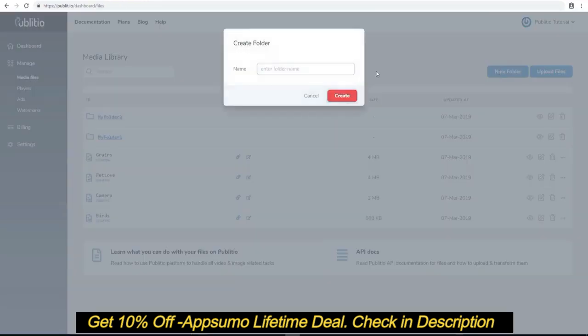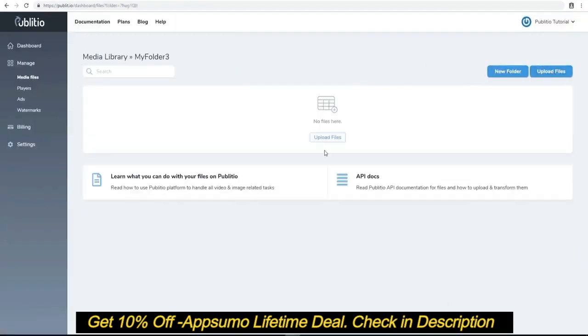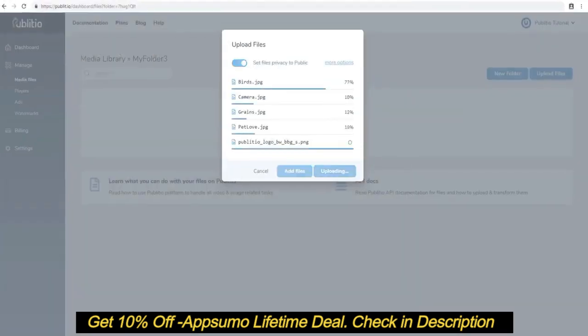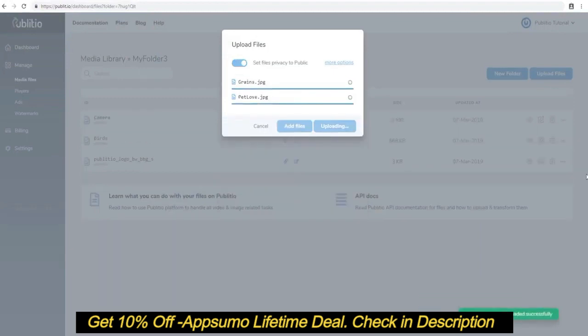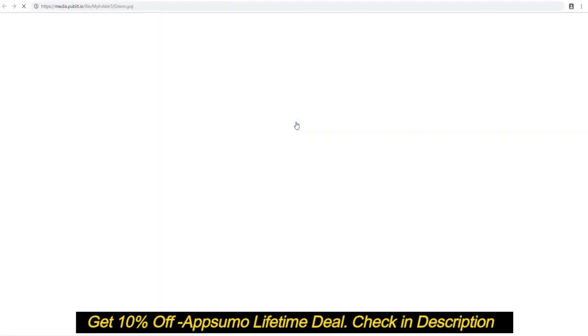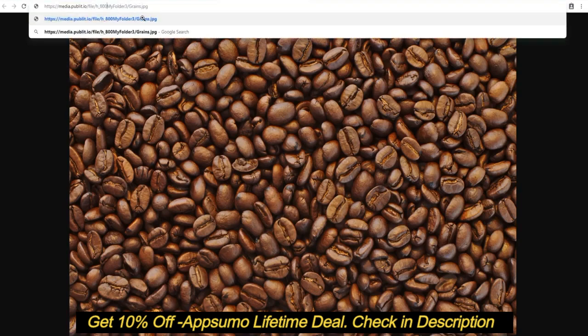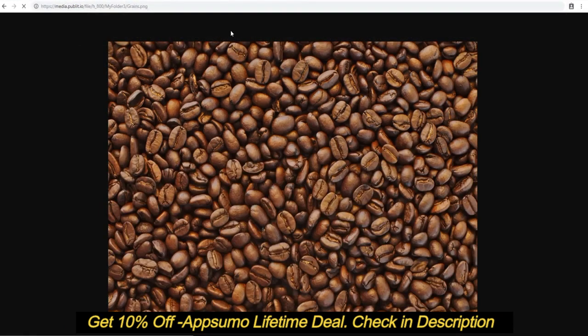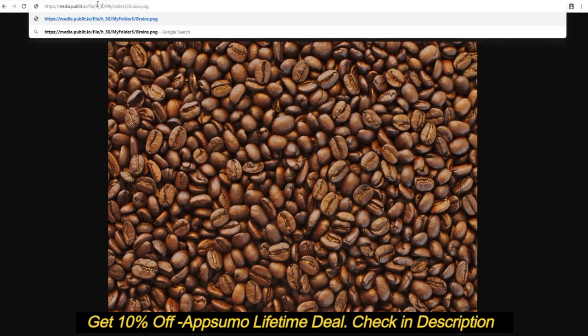Before Publitio, if you hosted files on other cloud storage, the only thing you could do with it is to share a link to it by default. But with Publitio's API, you can convert, resize, adjust quality, move from one format to another, and deliver it to your users. And as I said, it's built to scale.